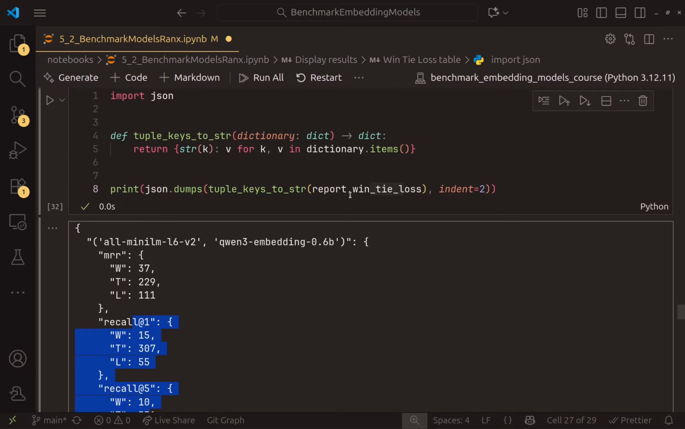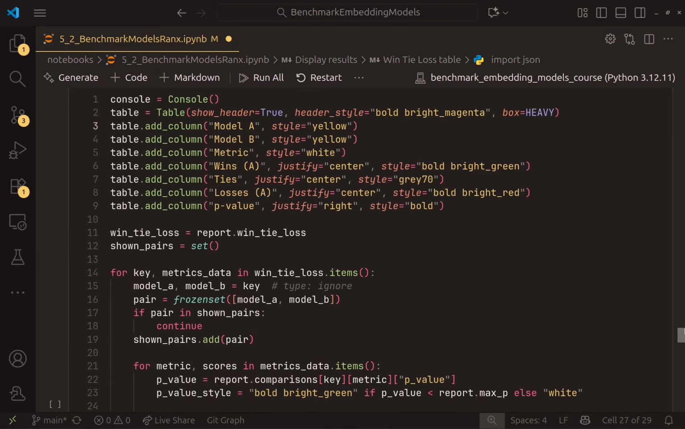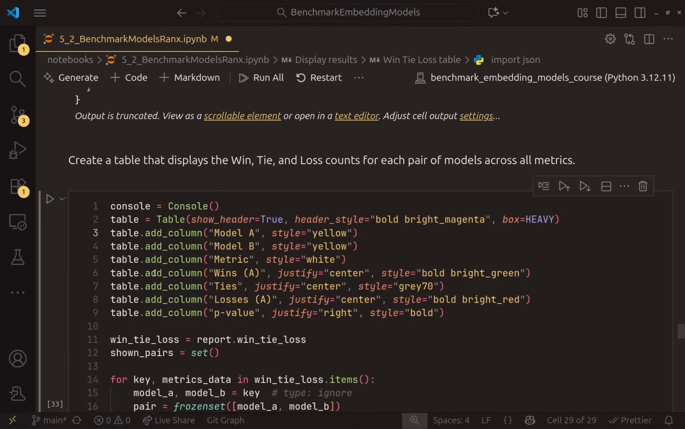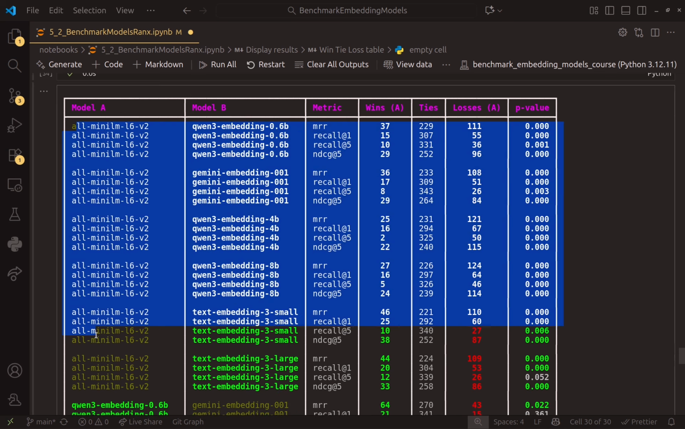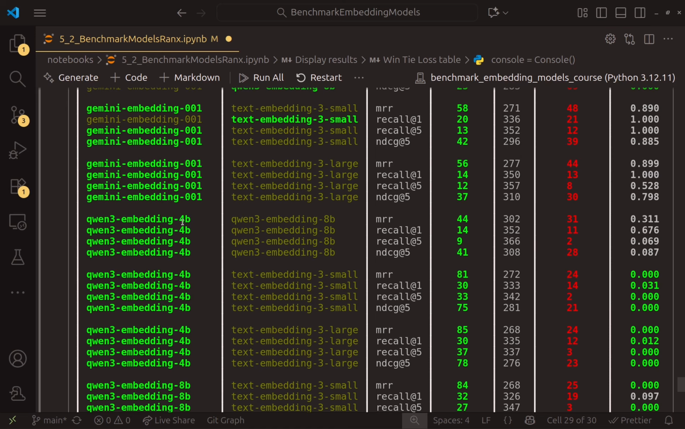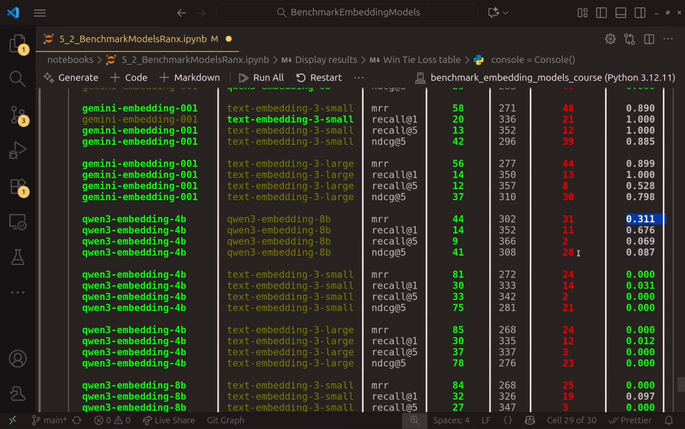So I basically took what I have here in order to generate the second table, which I create in this cell. The table is big because here we compare all the models against each other. Here, all-mini-LM loses every single time because it's the worst model. But the 4 billion and 8 billion models are similar to each other, though still the 4 billion beats the 8 billion model. And how do we know this? We just look at the p-value.